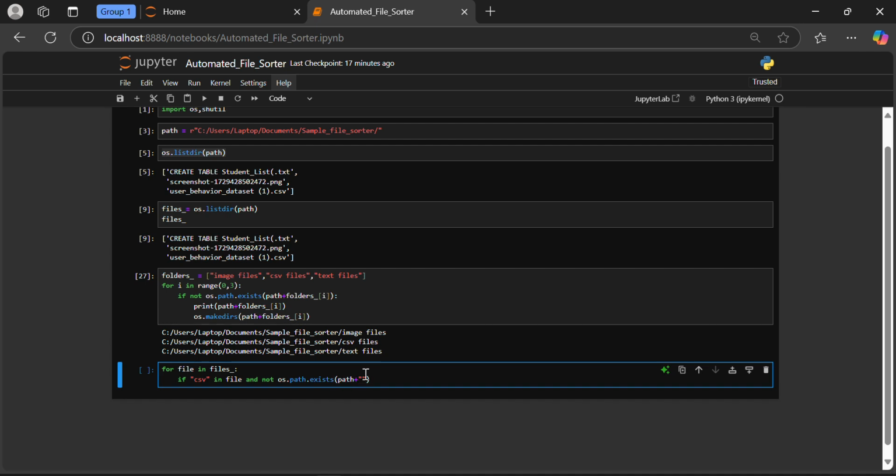So what's our folder name? The CSV file. So I'm checking for CSV first. So let me use images. So I'm using png. So if it's not in this image files, if it's not here, alright, we'll continue.